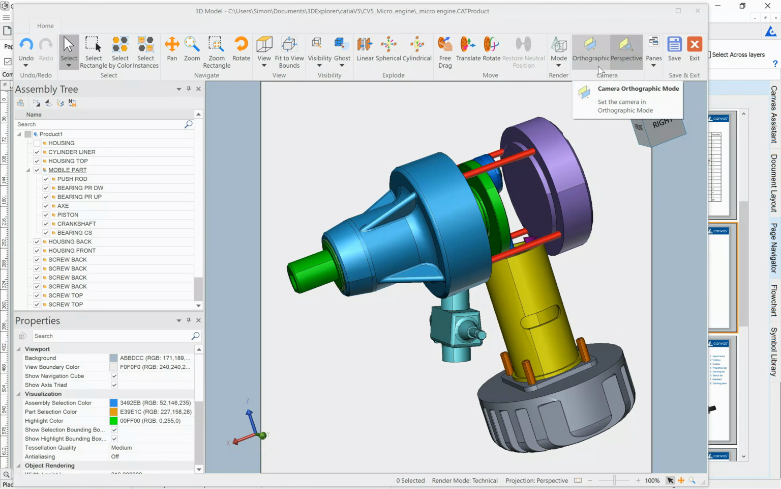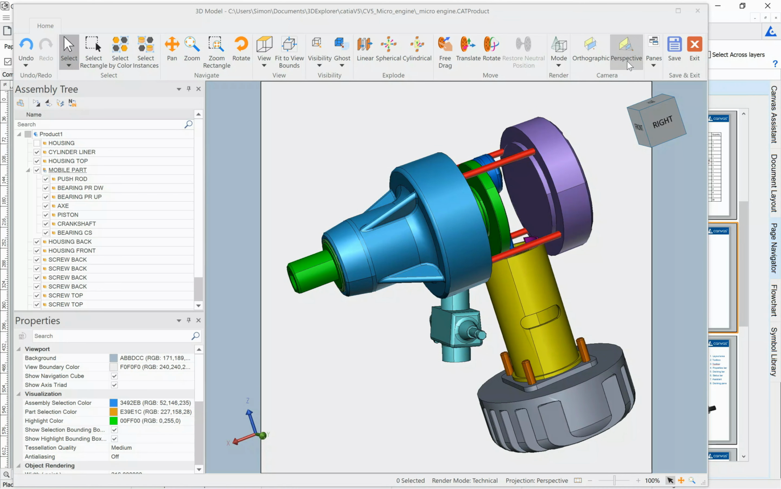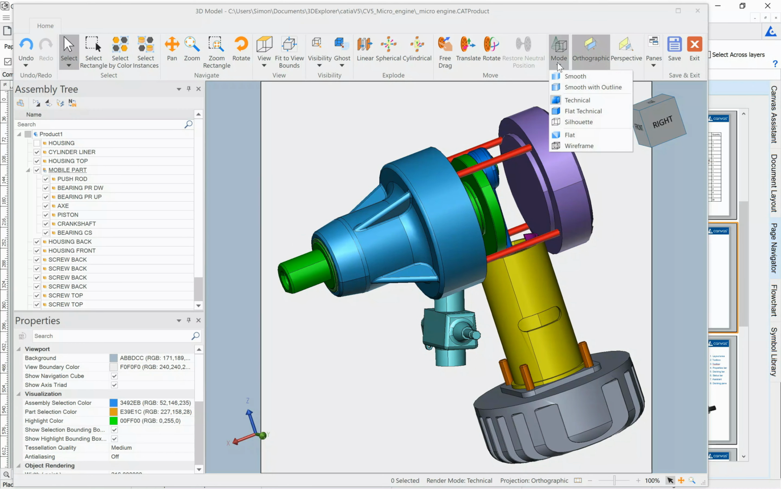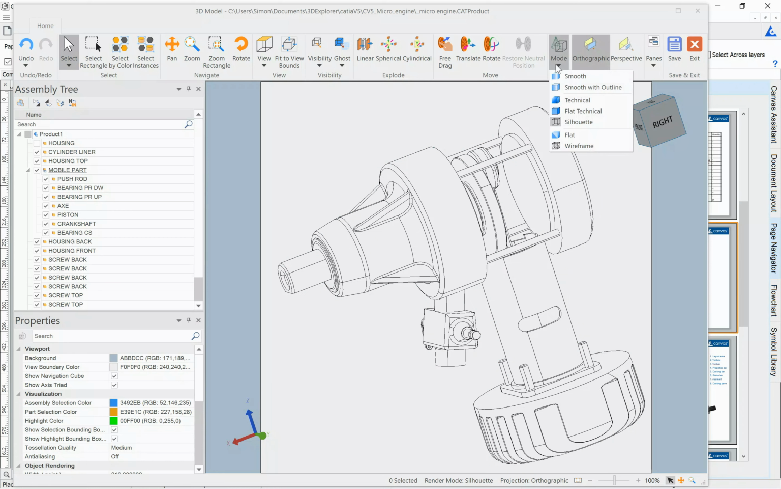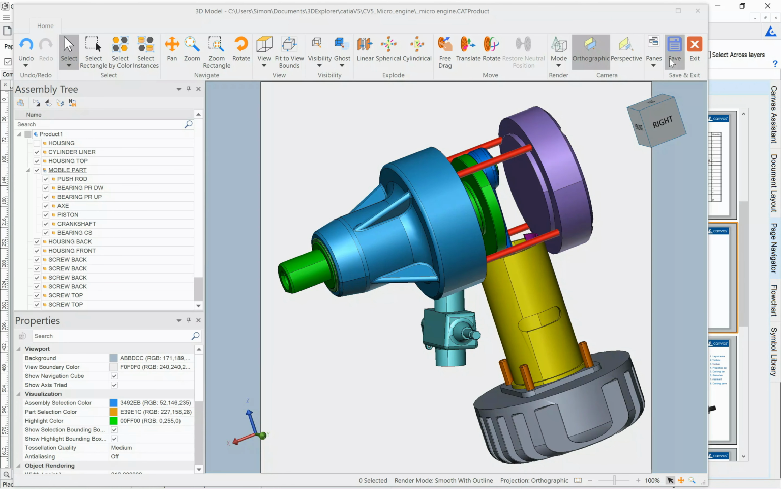There are various camera views and render modes. Choosing camera, you can put your object in either perspective or orthographic views. There are several render modes letting you choose how you want to show your model. There's technical with light outlines, smooth, flat, silhouette, and wireframe. I prefer this smooth with outline mode. Now I'm going to save that view to my Canvas document.